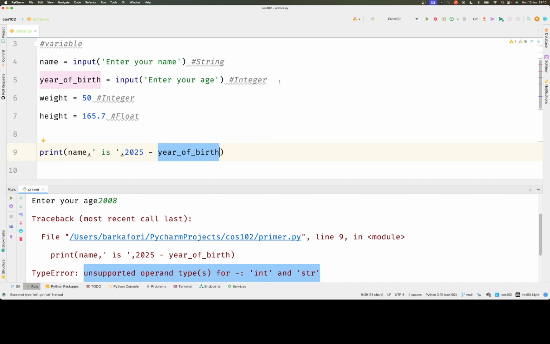So what happens is at this method, when we entered 2008, what is going to be entered into the computer is 2008 string like this, instead of 2008 like this, the number. So that's why we are getting this issue. So it means we have to convert this particular data that is entered here. We have to convert it into an integer.